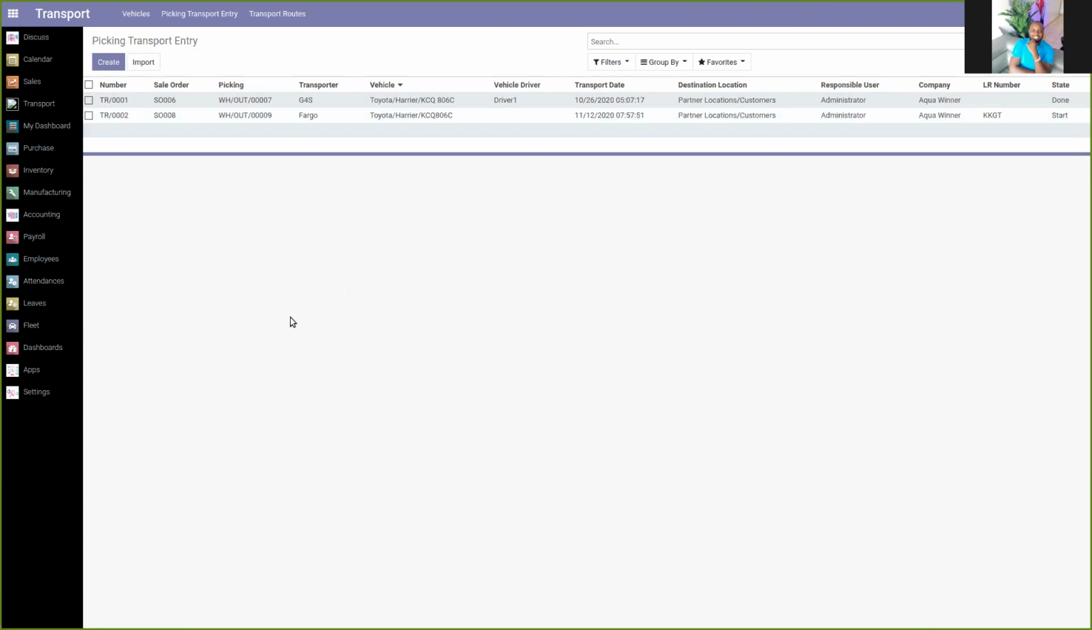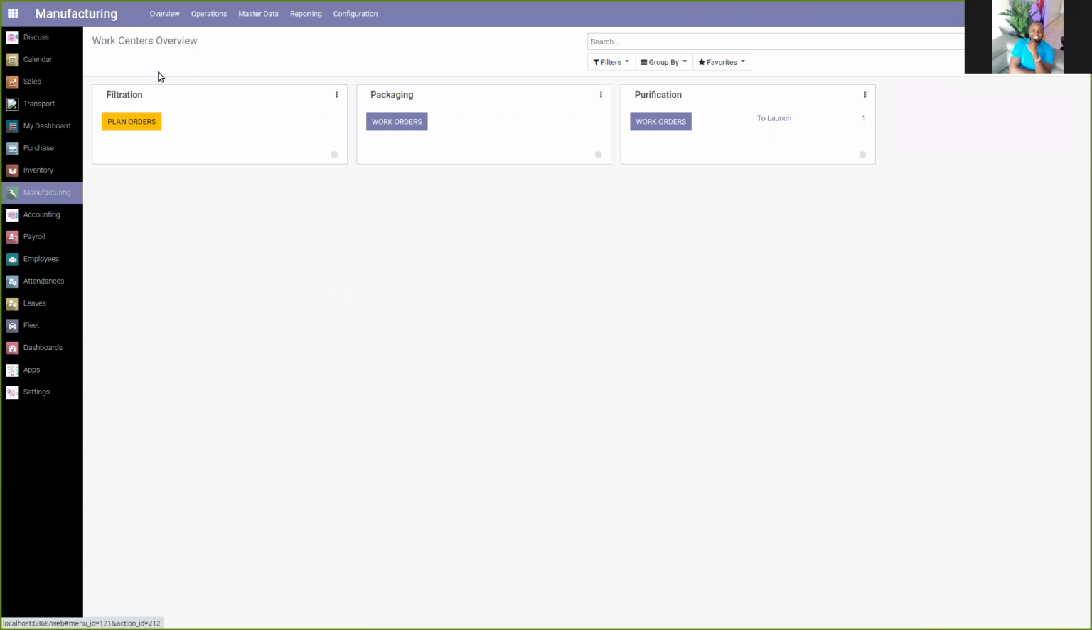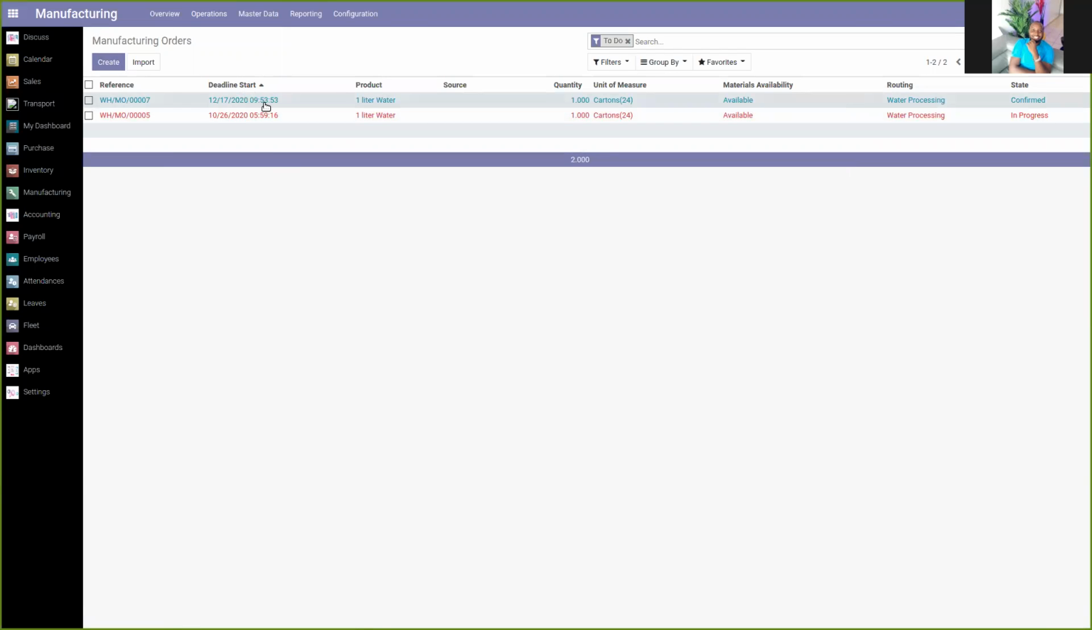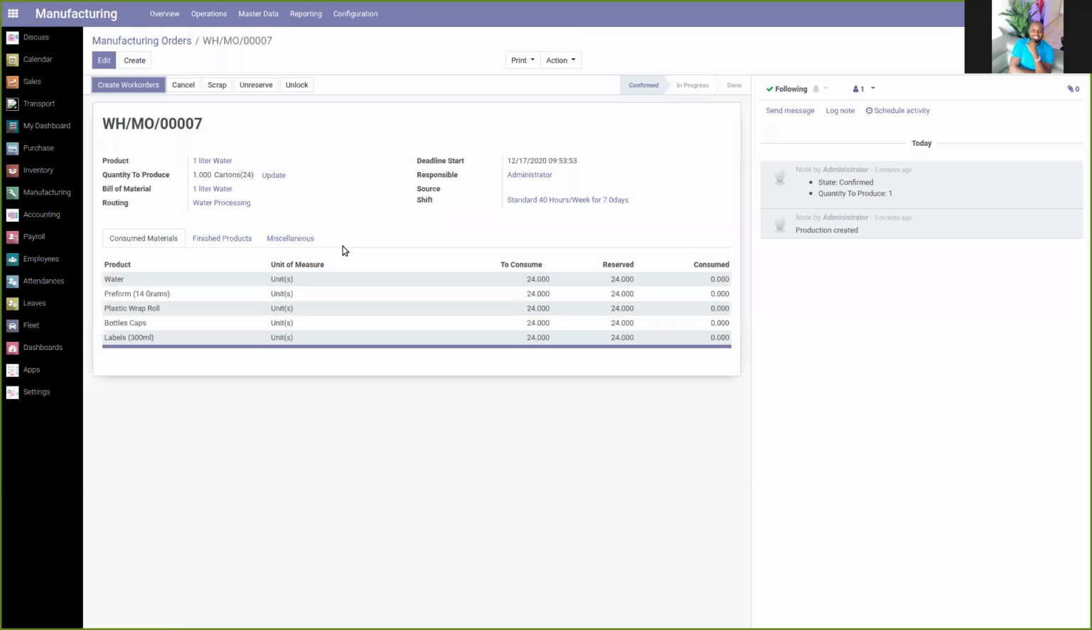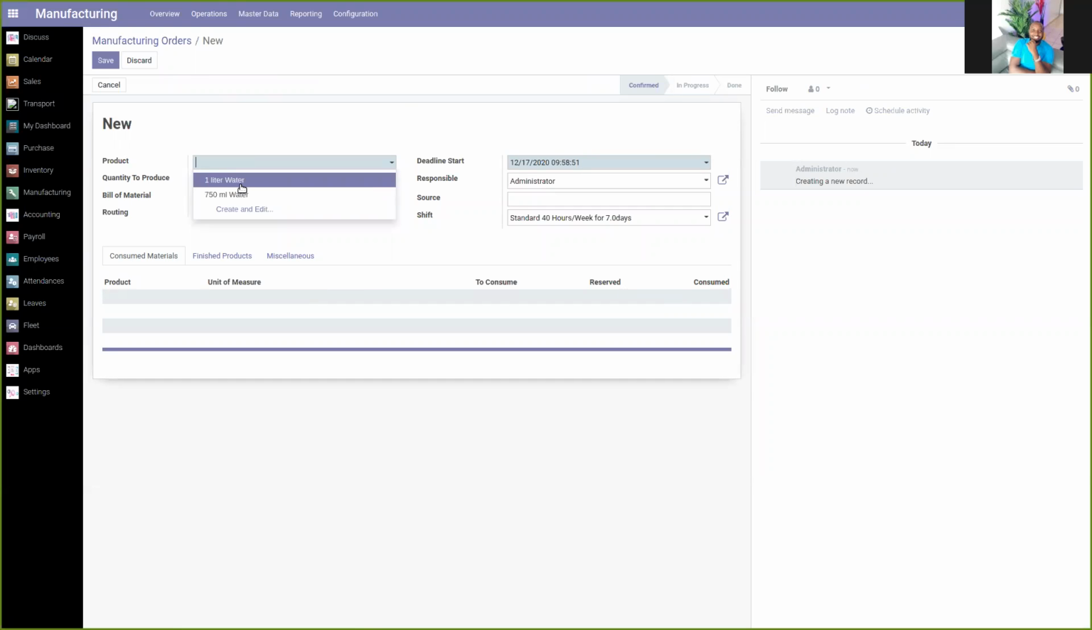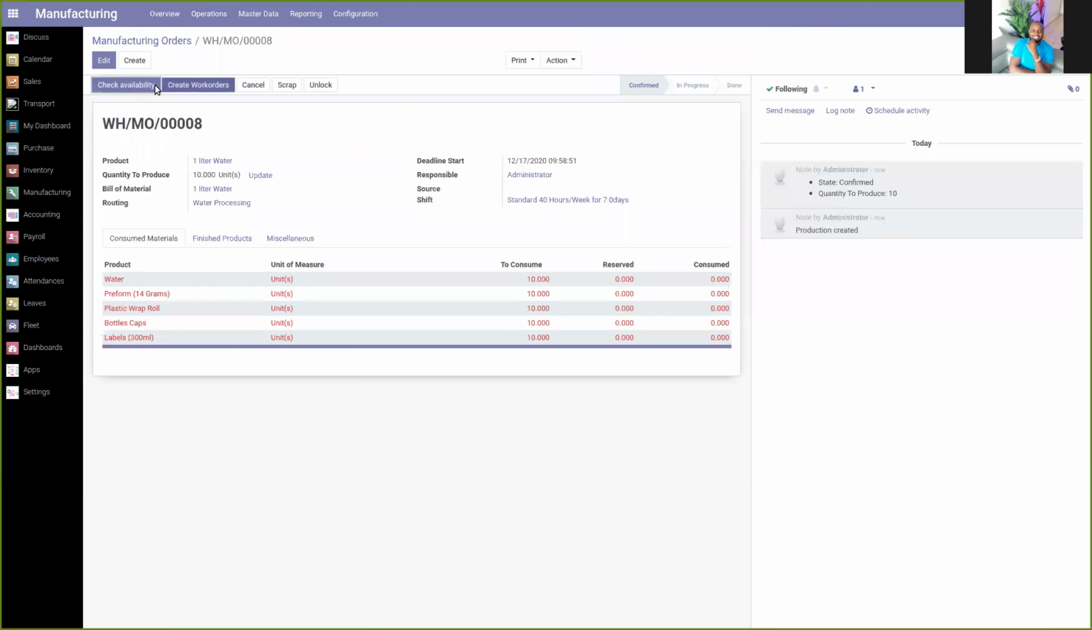So first is to look at how do I record the total number of bottles that were produced and the total lost, and that is under the manufacturing module. We go to the manufacturing orders, we create a manufacturing order here. Let me just create a new one. I want 1 liter water, maybe 10 pieces of them, and I save it, and I check availability of the units. If they are all available, it will turn green. I'll create a work order.